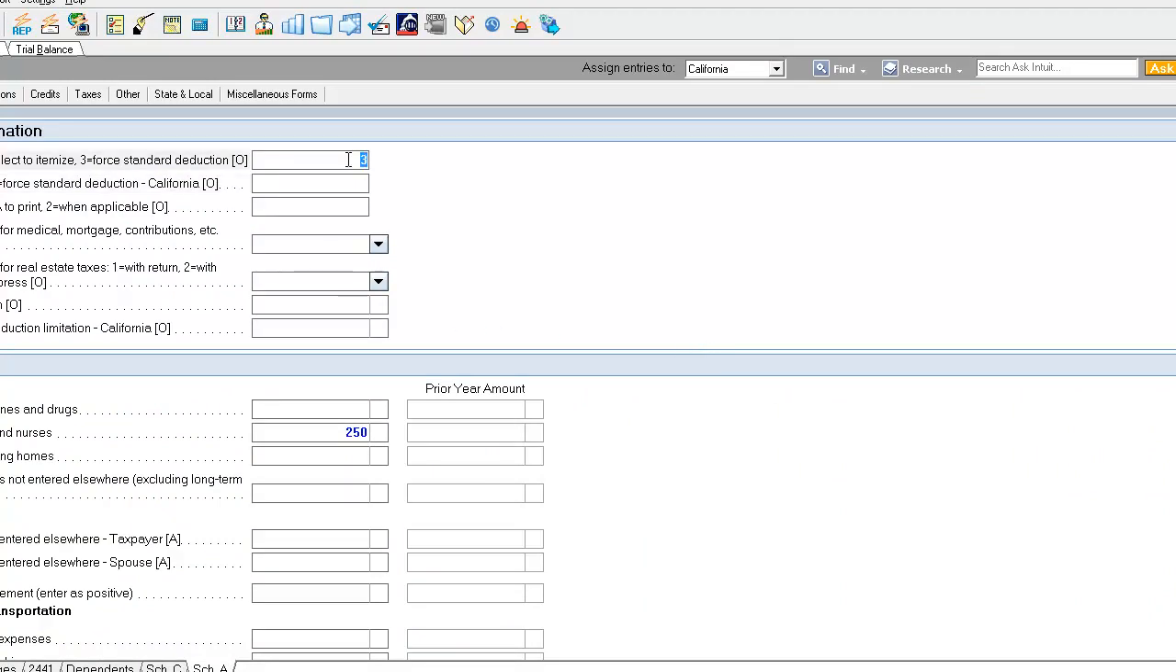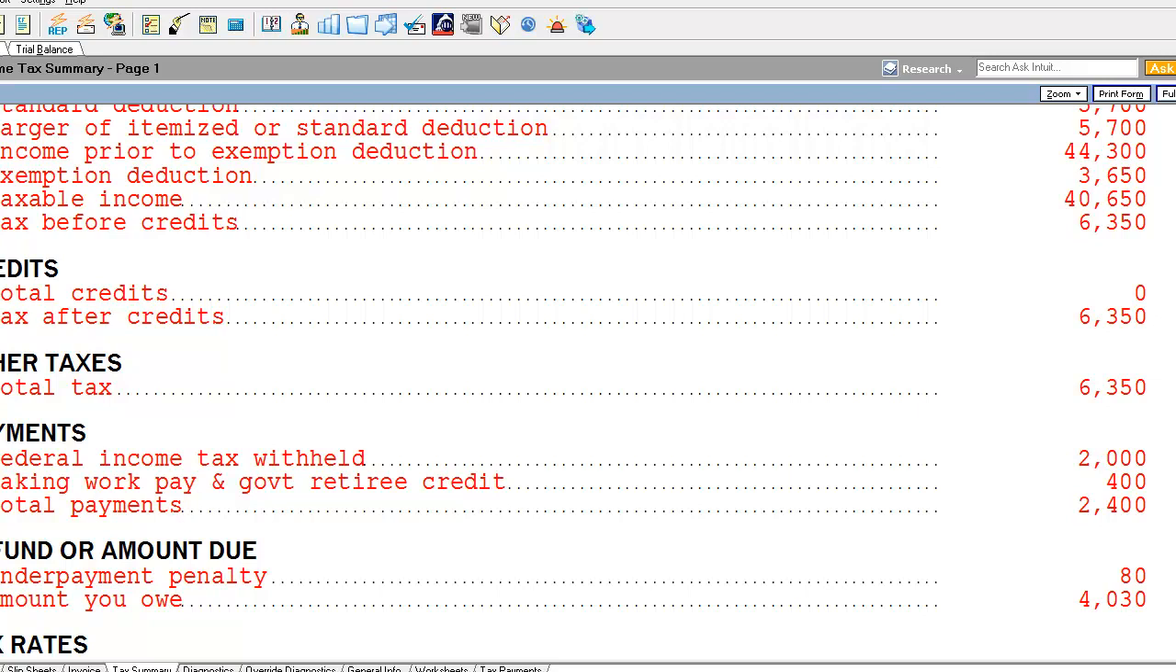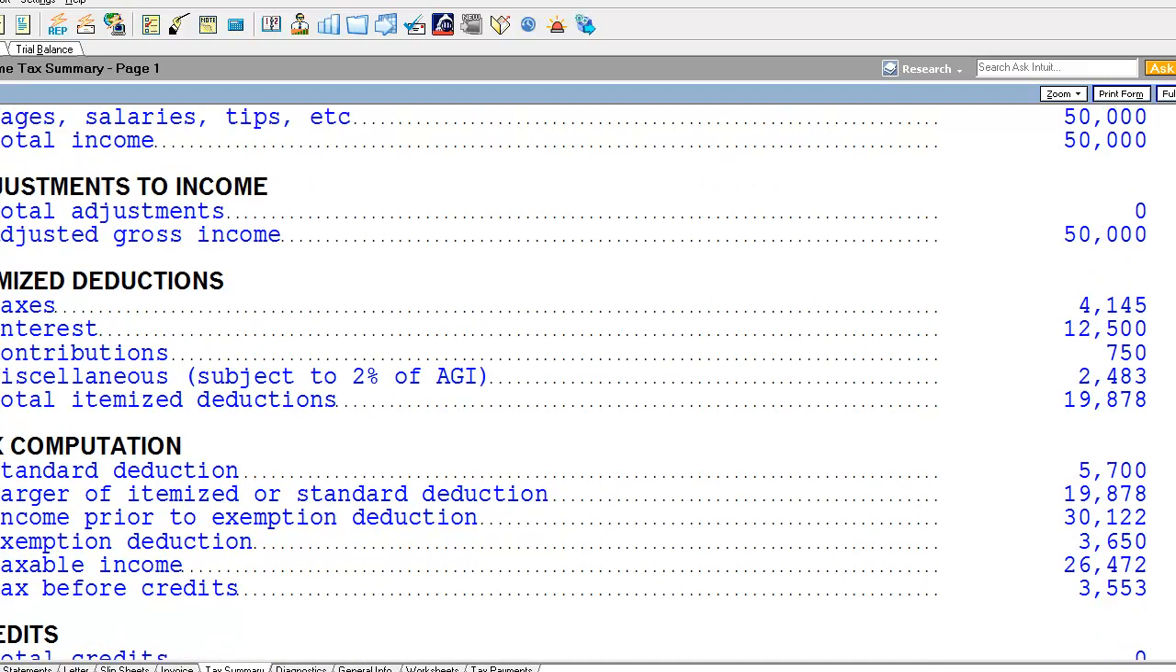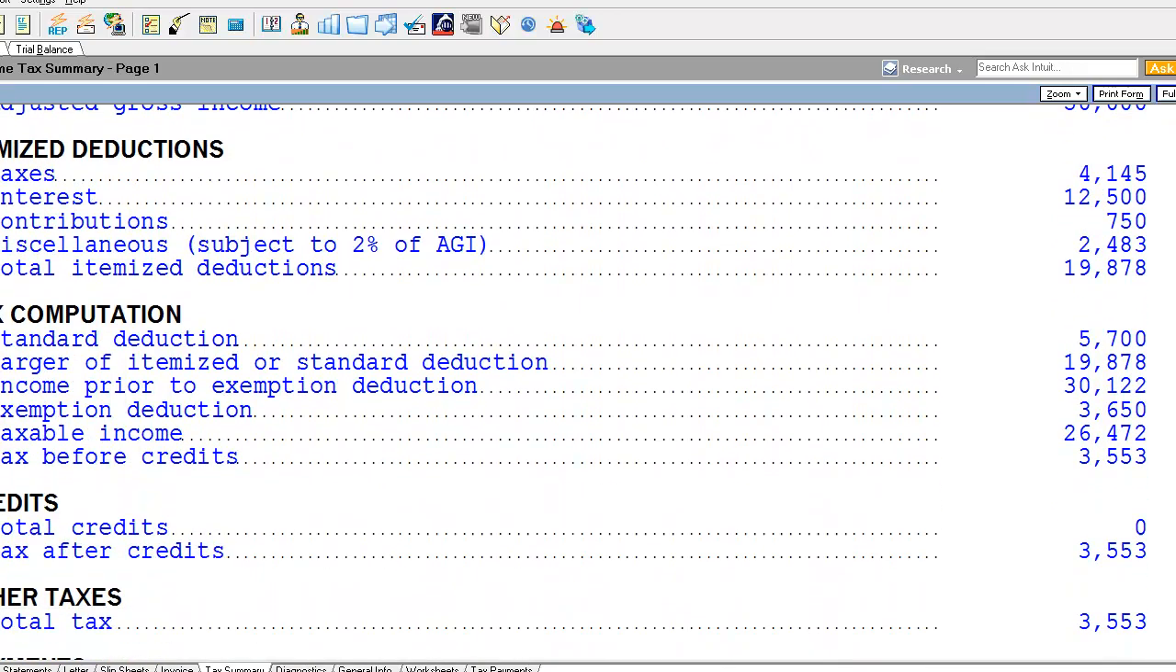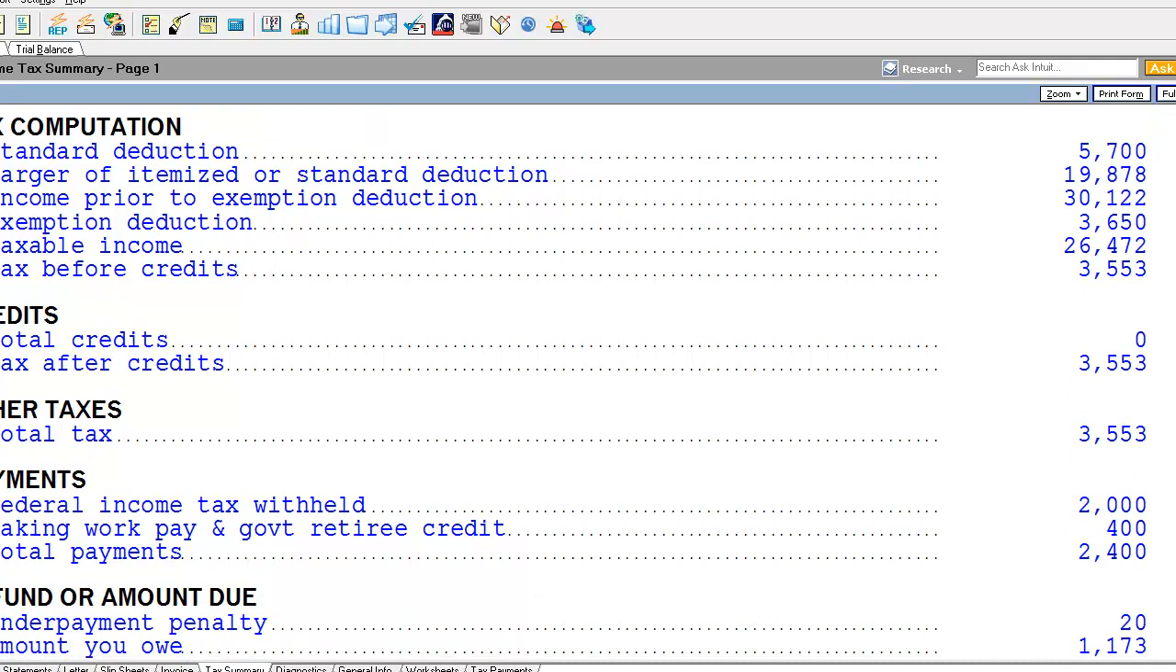Okay, so that's the basics on how you itemize deductions, and also what impact it can make. And the greater impact that something that you do as a tax preparer makes on the finances of your client, the more value that task that you're performing has.